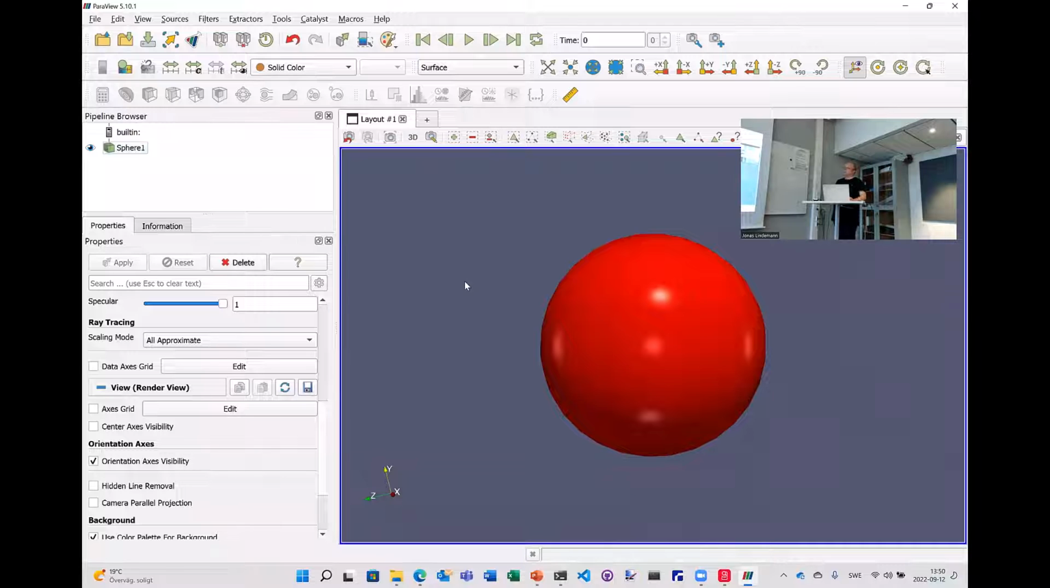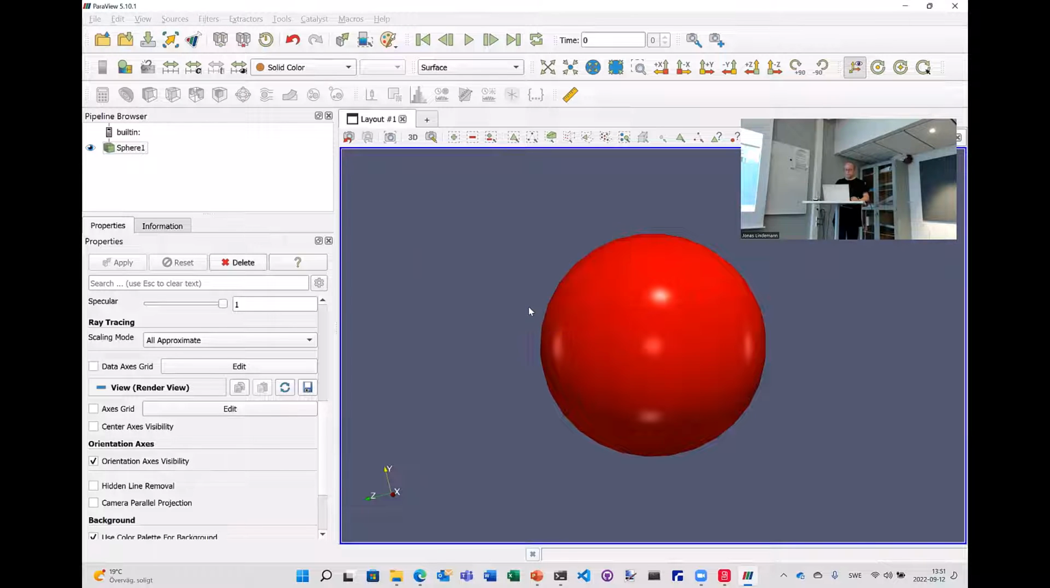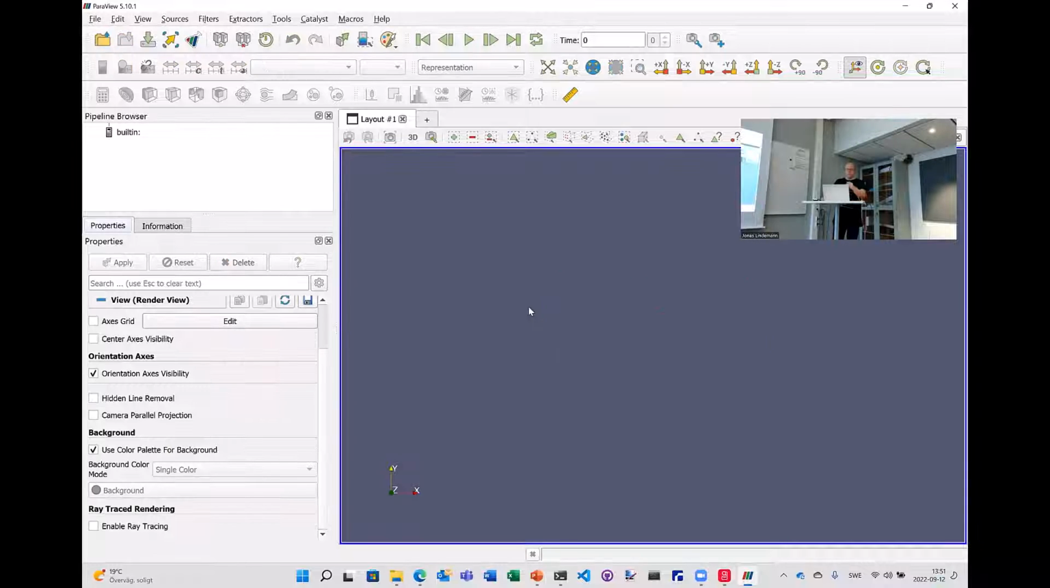So when you want to restart something, start from scratch, you do something called reset the session. That is an arrow here on the top, which you press, and then it will empty the entire session. So it will empty the pipeline out, empty the window here like this.